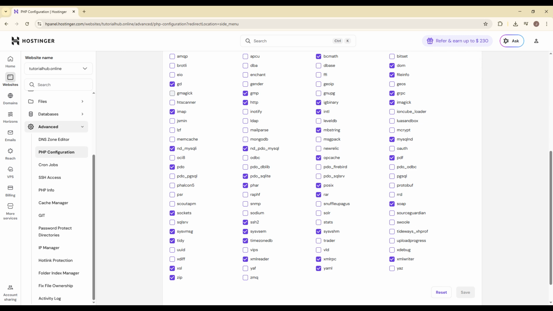If you're not sure which extension you need, you can usually find the required extension listed in the plugin documentation or in the error message your application displays. And that's how you enable PHP extensions in Hostinger quickly and easily using the H-Panel dashboard. No coding, no complicated configuration files, and no need to contact support.